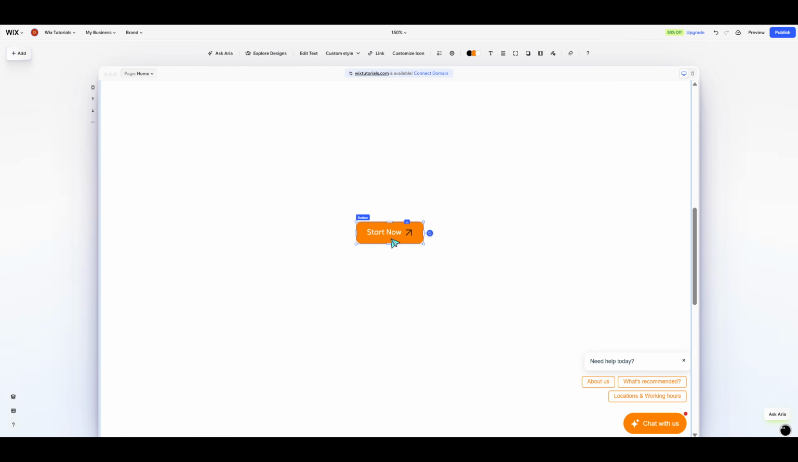Click directly on the button you'd like to customize. When the button is selected, a row of options will appear near it. In that menu, look for the link option and click on it. This is where Wix lets you control exactly what happens when someone presses that button on your live website.